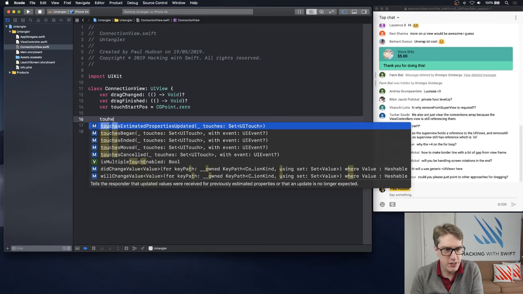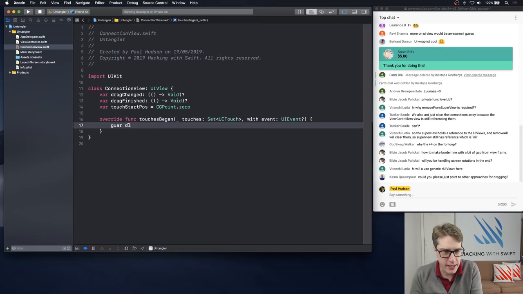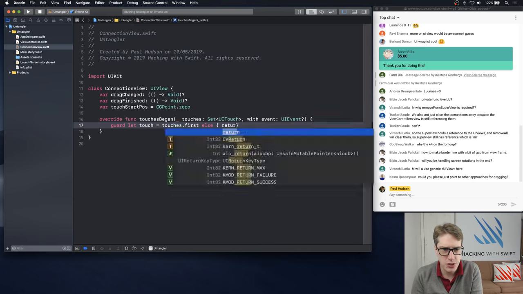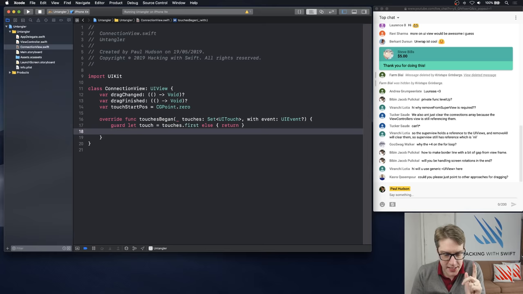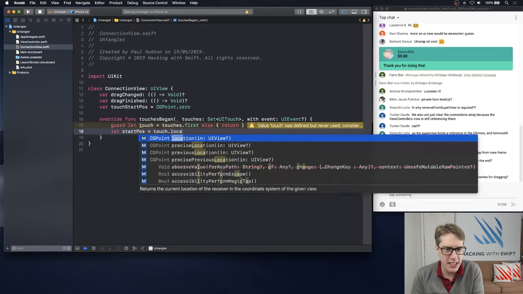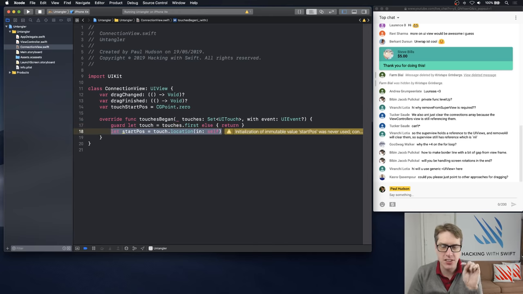So we'll start with touchesBegan. And this will start nice and easy. We'll figure out where they touched. So we'll say guard let touch = touches.first else return. So read the first touch from the set that came in. They should always be there, but as long as I'm being safe. We'll then say let startPoint = touch.location(in: self). So we're finding out where inside our view did they start tapping.